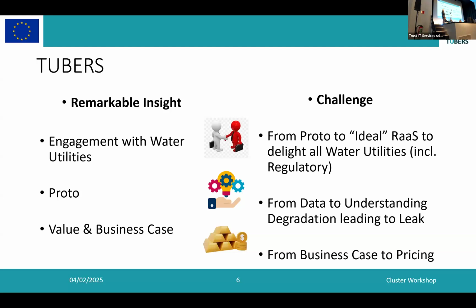Second point is the prototype. We're actually building a prototype. At the beginning, in some aspects, we didn't know how we were going to do it. Now we know how we're going to do it, and we're executing. So it's really possible to build a prototype to address this kind of situation.